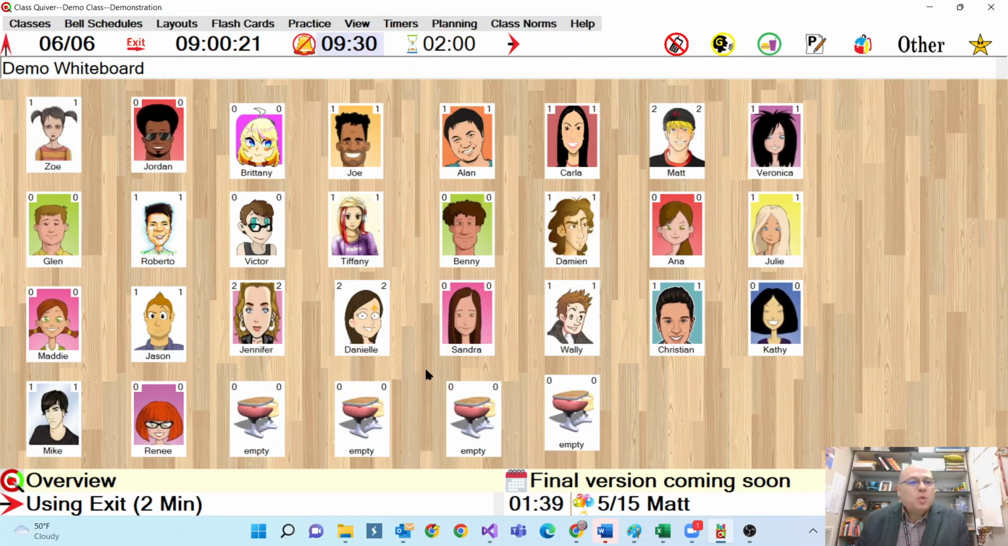This one deals with students who are out of class. So how do you handle that? In our school, we have the sign out sheet and a hall pass. What I propose is using Class Quiver instead for the documentation instead of a sign out sheet.